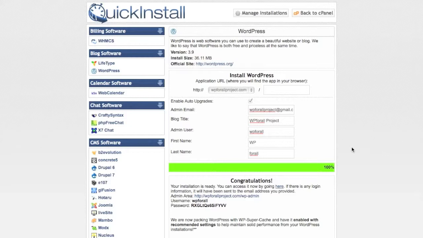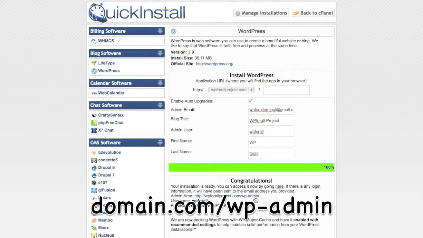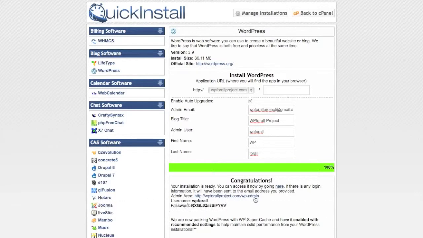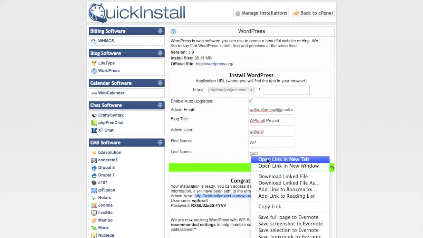Now once this has finished installing, we're going to see that there's a couple more pieces of information that we definitely need to write down. That's the admin area and our username and password. Just to talk very briefly, the admin area is simply always going to be our domain name /wp-admin. Our username is going to be whatever we entered in our admin user. And our password is going to be generated by the quick install.